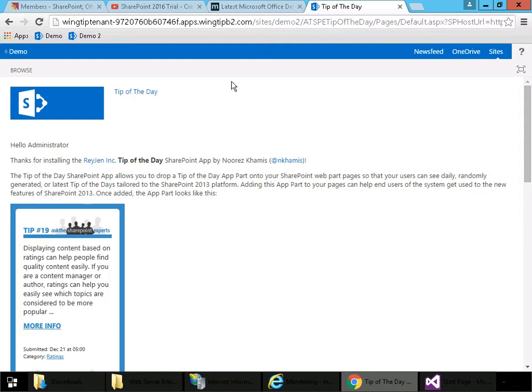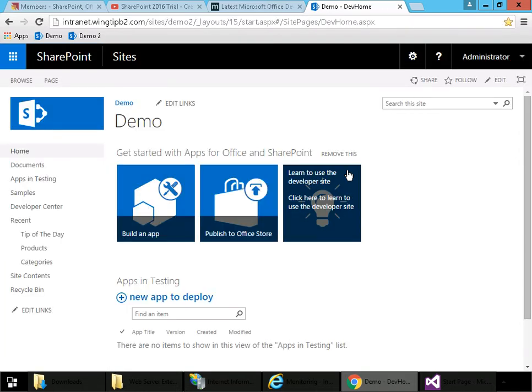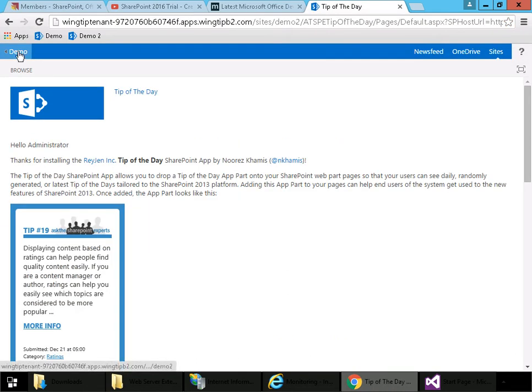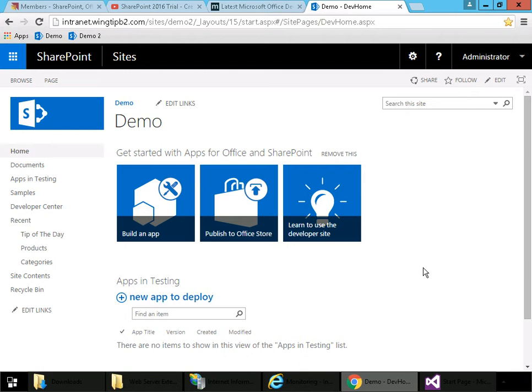Notice it's using the old Chrome. And then I can click here to get back to my site. And then click here to get back to my app and so on. So existing apps are working just fine. At least SharePoint hosted apps are. I haven't tried a provider hosted app yet.